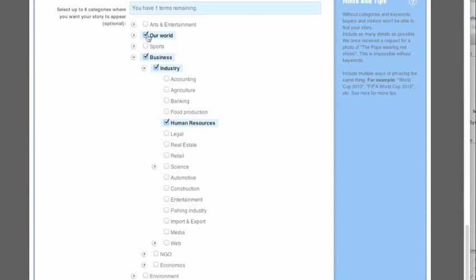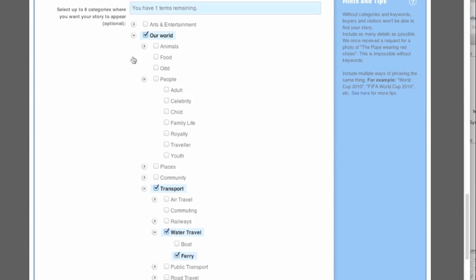Next, pick subcategories to define your story more exactly. You can choose 8 categories in total, so only pick the most appropriate ones.